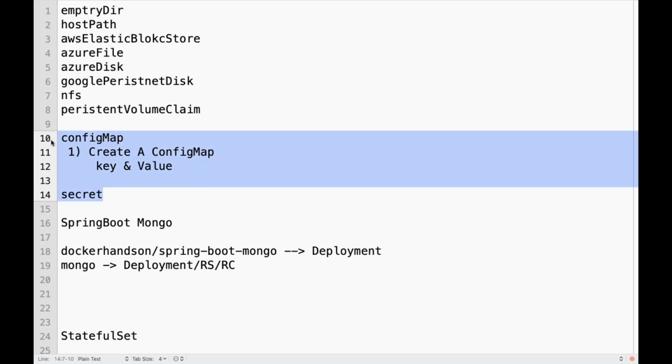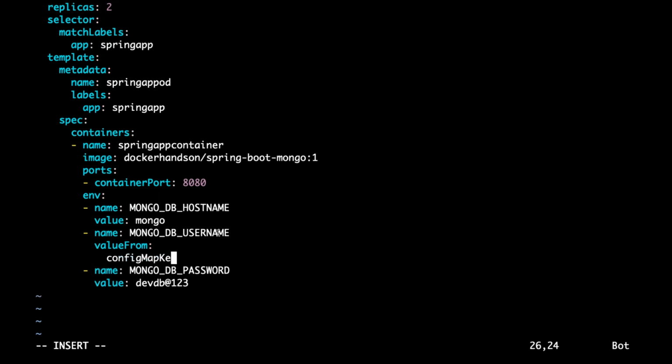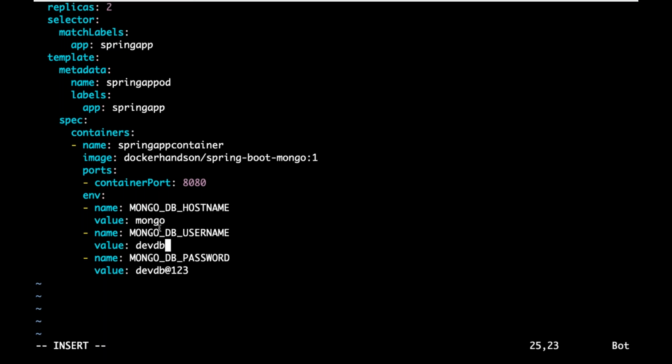This I will explain in a separate session. Okay? But you already got an overview, and I will explain in a separate session. So we will discuss config maps and secrets when we go for that. Now understand only the values. Okay? So now I am passing environment variables.